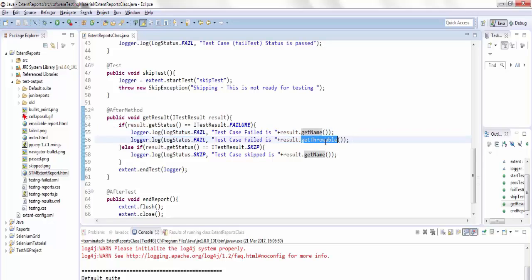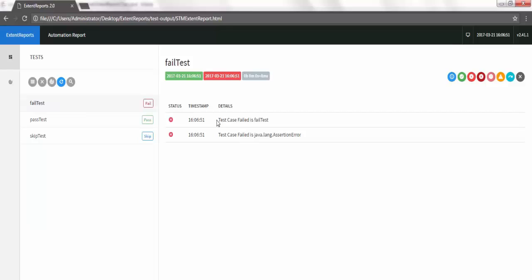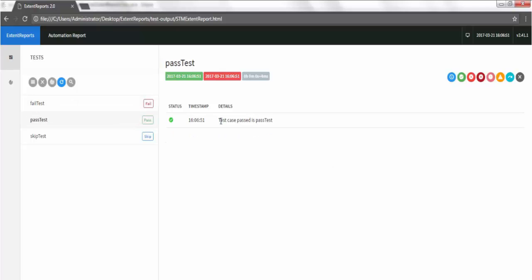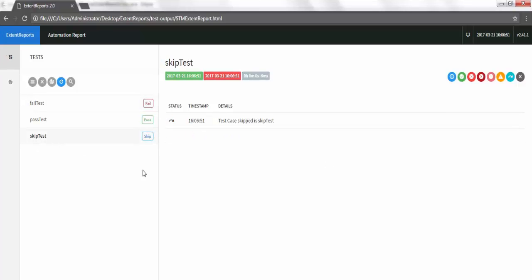So in the report you can see the first name, result.getName. GetName is fail test and getThrowable is java.lang.AssertionError. And in the pass test you can see the log based upon the statement we have given. In the skip test you can see test case skipped is skip test. The skip test is result.getName. Based upon result.getName it shows as skip test.